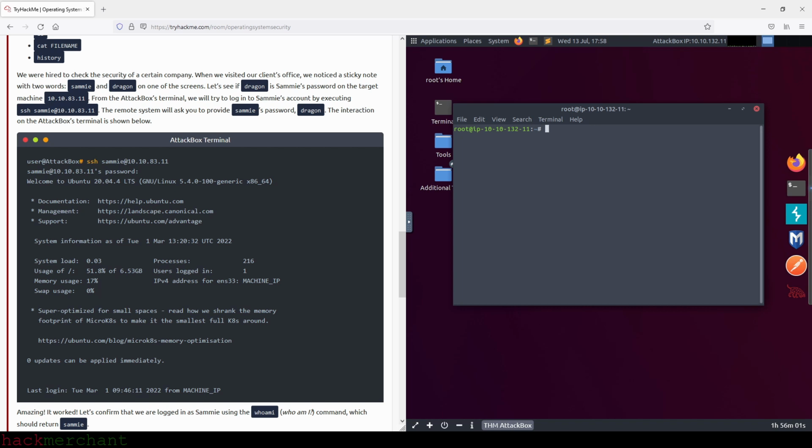From the attack box terminal, we will try to log into Sammy's account by executing SSH Sammy at the IP address that we see right here, right? The remote system will ask you to provide Sammy's password, which will be Dragon. The interaction on the attack box terminal is shown below. Okay, so let's begin.